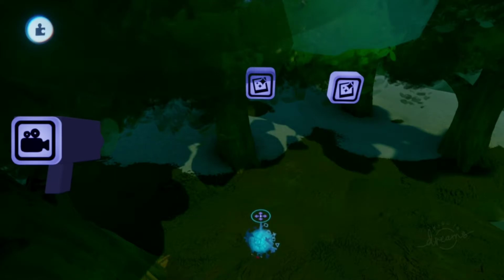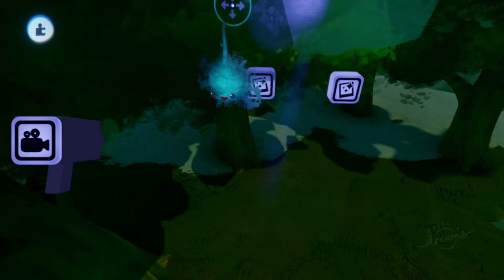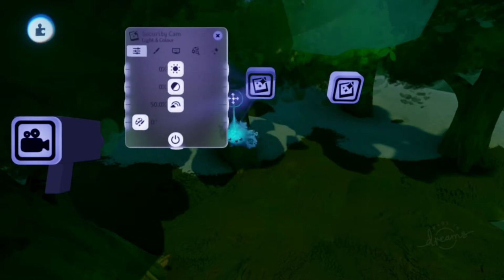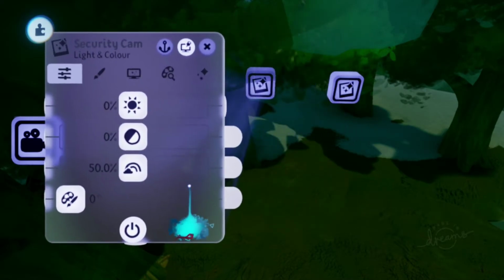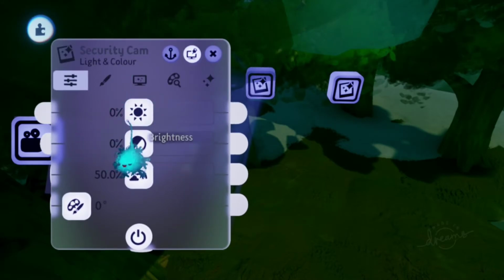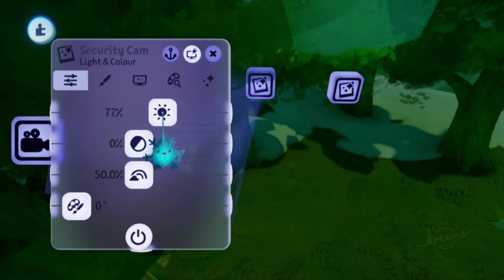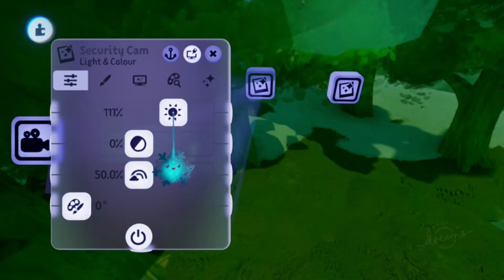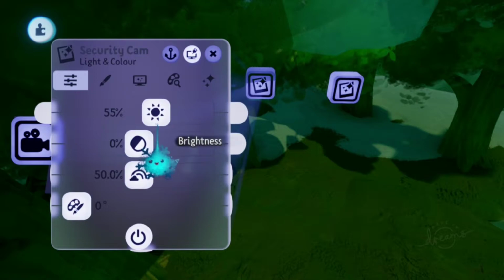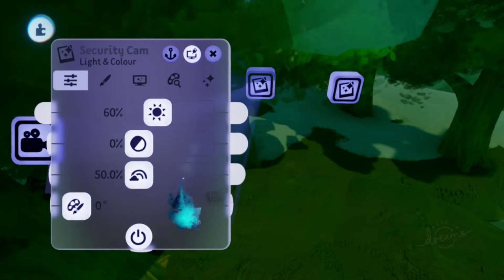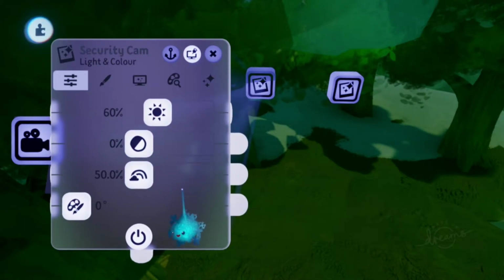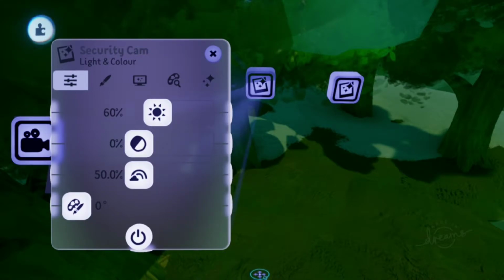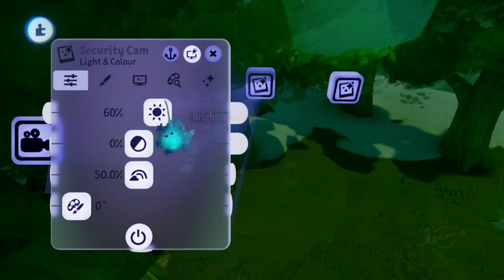Next thing we need to do is go back in the security camera and zoom in on this one again. Now we can play around a little bit with the settings. I would say around 60 in my case. This really depends on your creation, on what kind of space and area you are in. So this really depends on your situation.